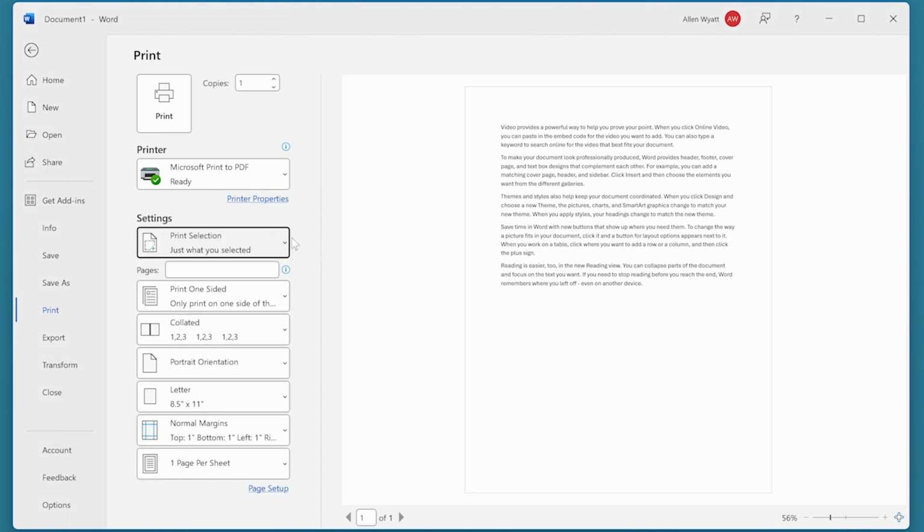And when I do that, nothing changed over here at the right side of the screen. In other words, the print preview still looks like we're going to print the whole document. But since I've specified that I want to print just the selection, when I click on the print button up here, then just that selection will be printed.